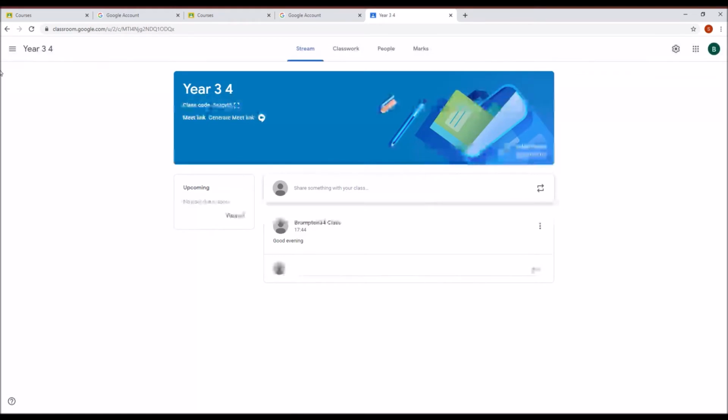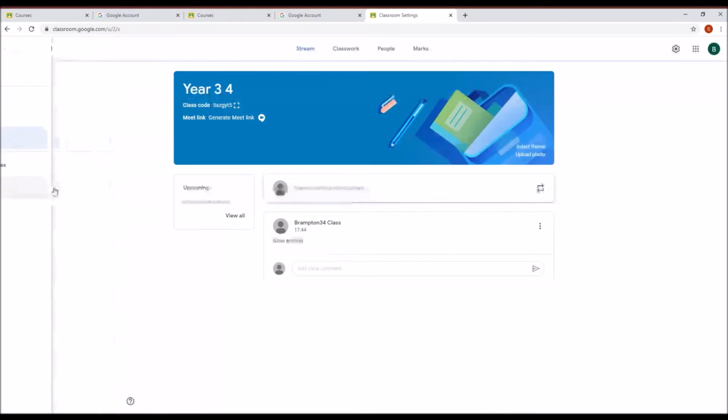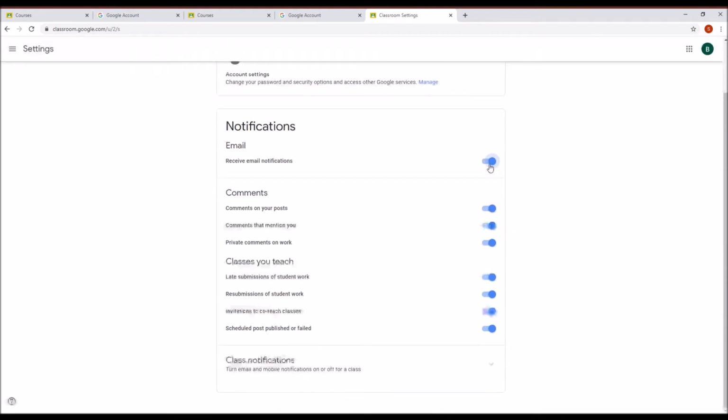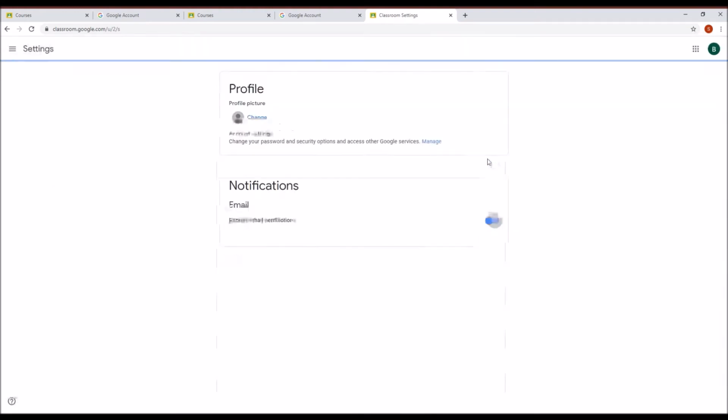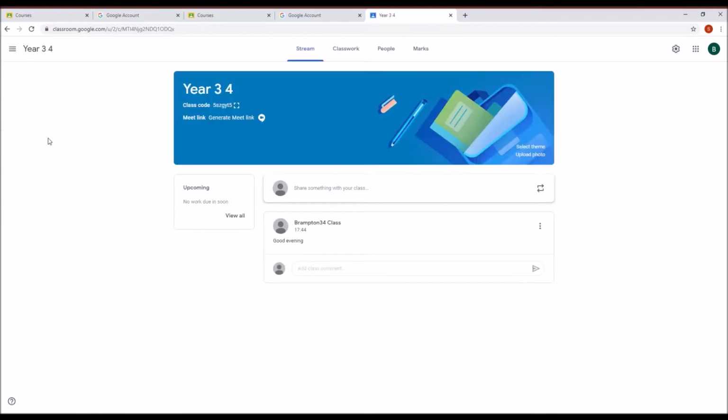One thing I would recommend here is if you click on the main menu and you go into settings, you turn the emails off, because otherwise you can get so many emails. It's probably best to turn them off. Okay, let's go back into the classroom, so to year 3-4.